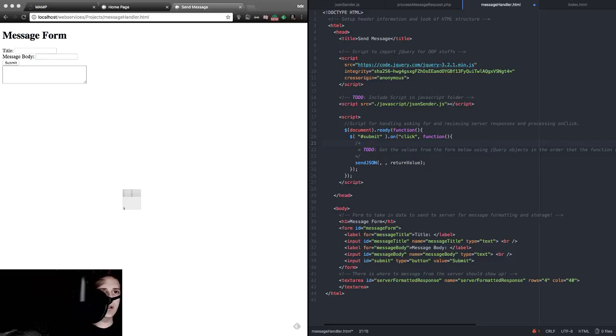Okay, so sendJSON return value. So I just need to put in message title, message body, return value. I hope. I mean, it seemed right in the moment. Just kind of instinctively, it seemed like it fit. Maybe that's crazy talk.